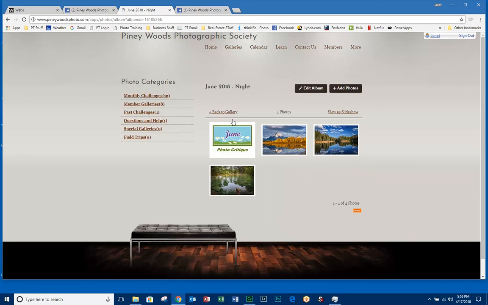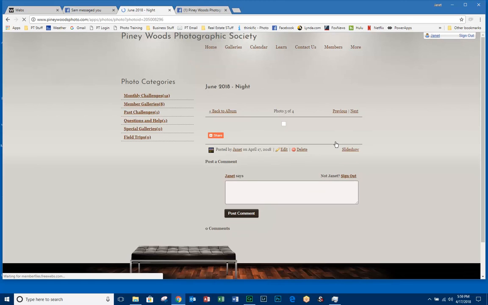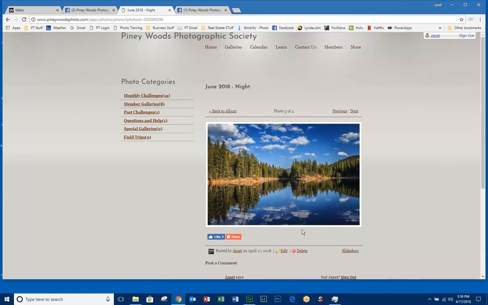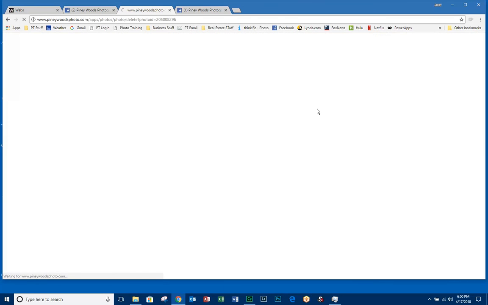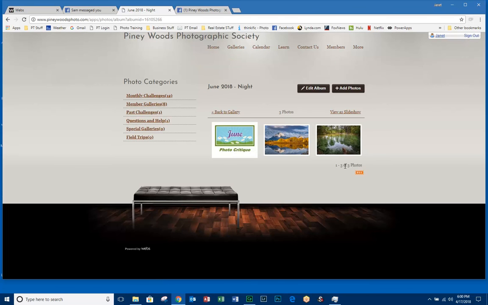Now, what if you entered one and then went, oh, I don't think I want that one in there anymore? Well, to click on one, you'll notice you do have a delete button on that screen. And let's say I decided I really didn't want this one in there. I can simply hit delete. It's going to come up and ask me if I'm sure. I click OK, and now that shot is actually gone. So you have the ability to add and delete as you want to.